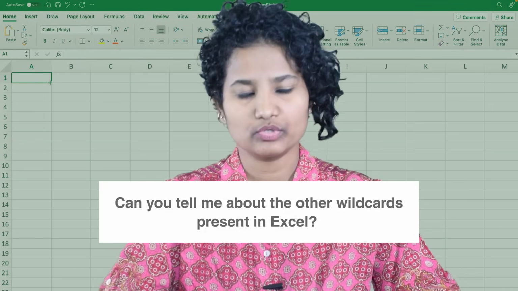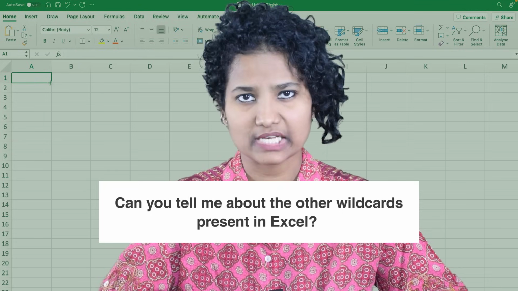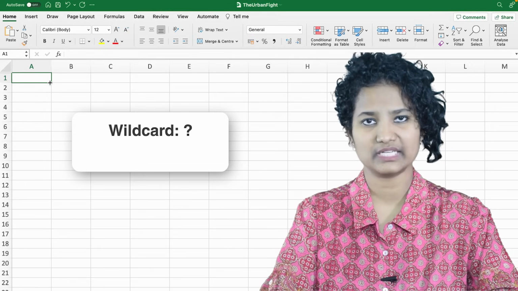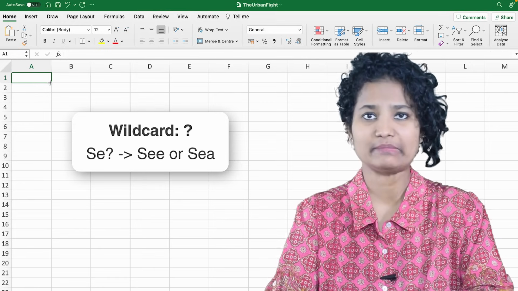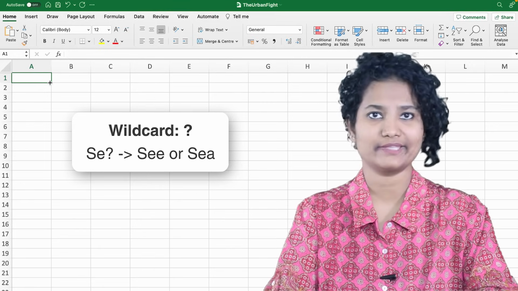Can you tell me about the other wildcards present in Excel? We have question mark, which represents a single character. So SE question mark can mean SEE or SEA.